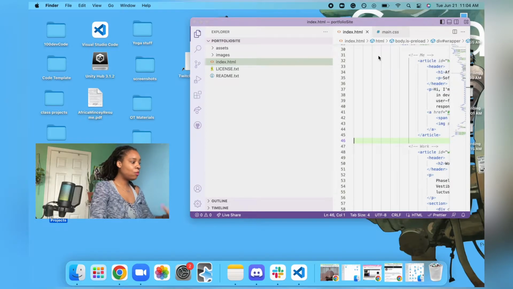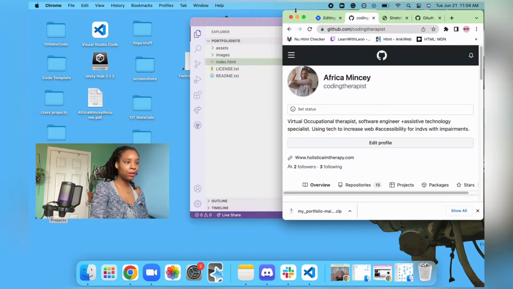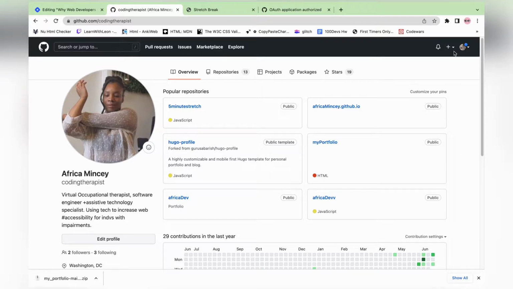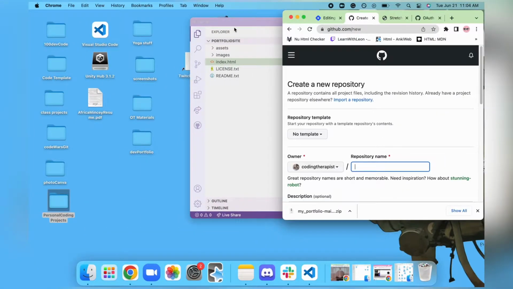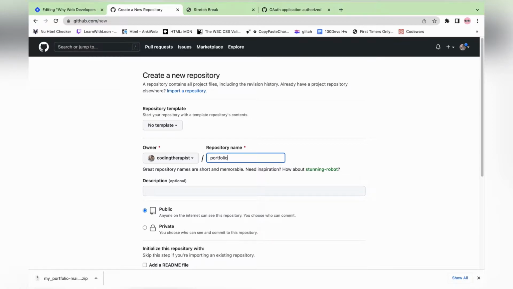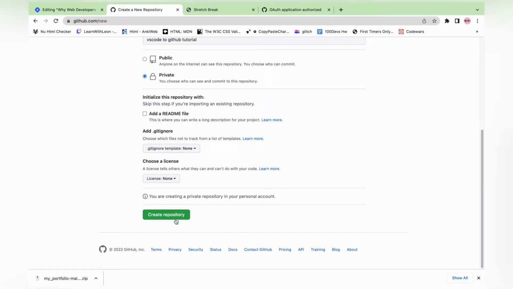Awesome. So once we have all of our files here, we're going to want to go over to our GitHub page. So here's my GitHub. I'm going to add a repository and we'll call this one, let's see, what did I call it? It was called portfolio site. So literally we're just going to call it portfolio site, and we're going to call this VS Code to GitHub tutorial and we're going to make this private because it's not something that I want to show. Just a random file, and we're going to put create repository.